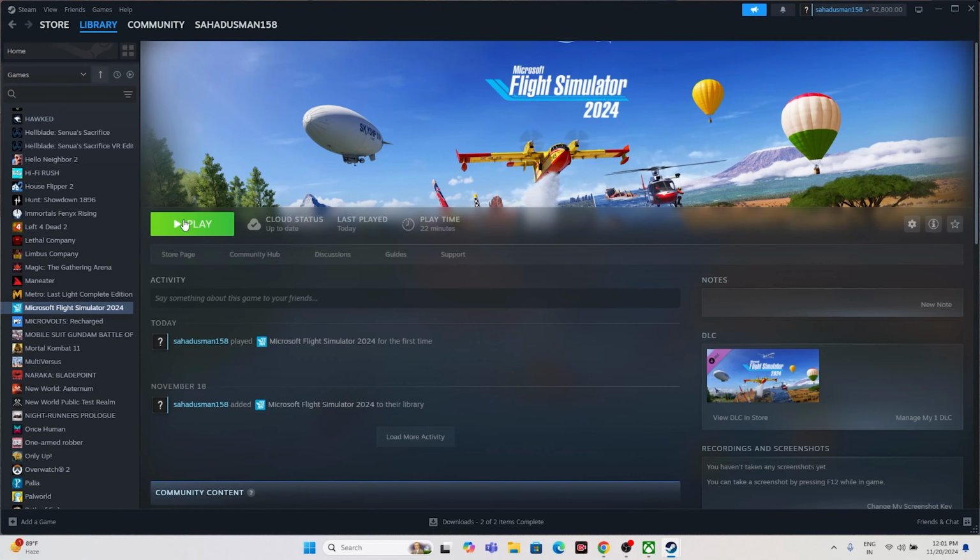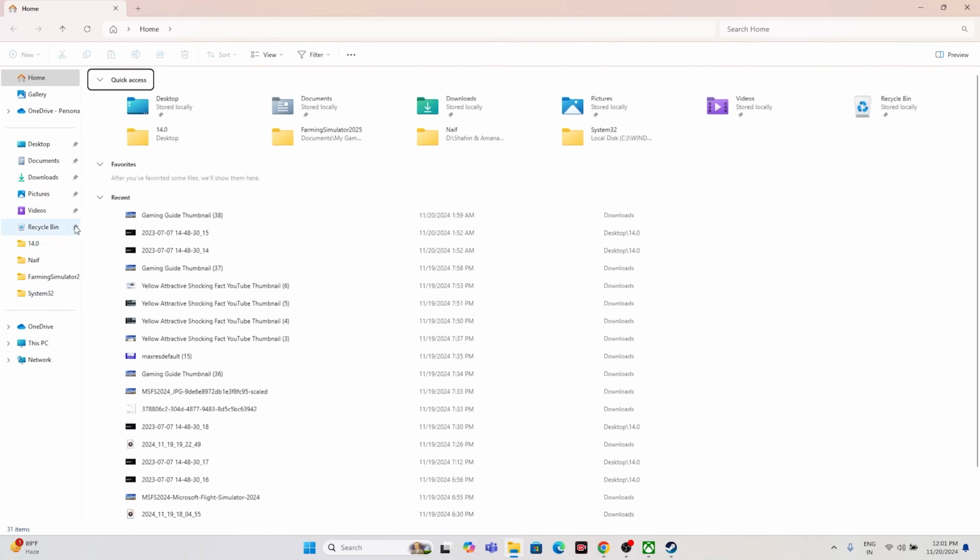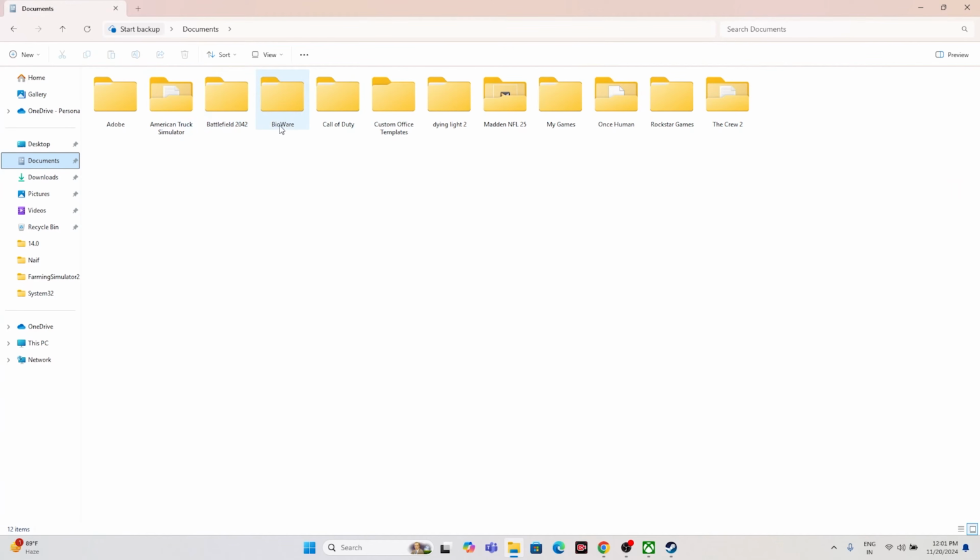If not, do not panic. We have to move to the next step. The next step is all about deleting the saved game file. Whenever you are trying to play the game, if you navigate to the Documents folder here and go to My Games, you can see there are a lot of folders.